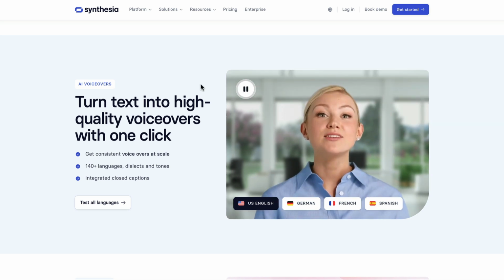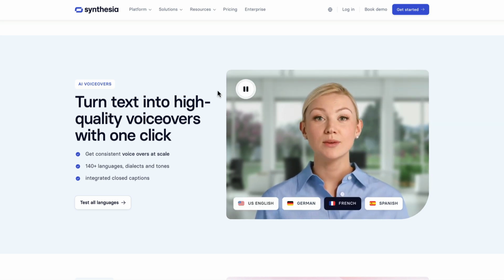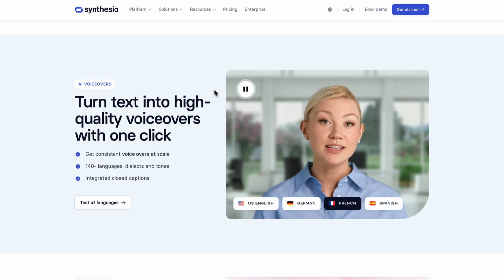Hey, I'm Ada, one of Synthesia's stock AI avatars. Bonjour, je suis Ada, l'un des avatars IA de Synthesia.